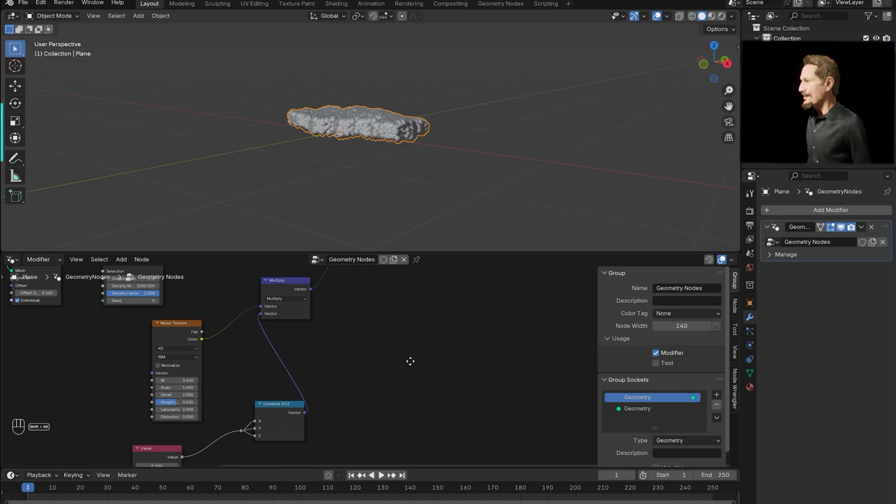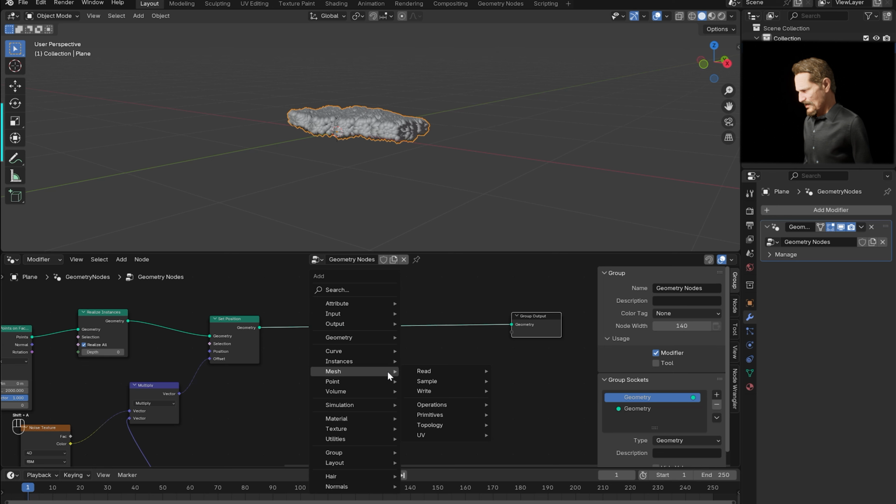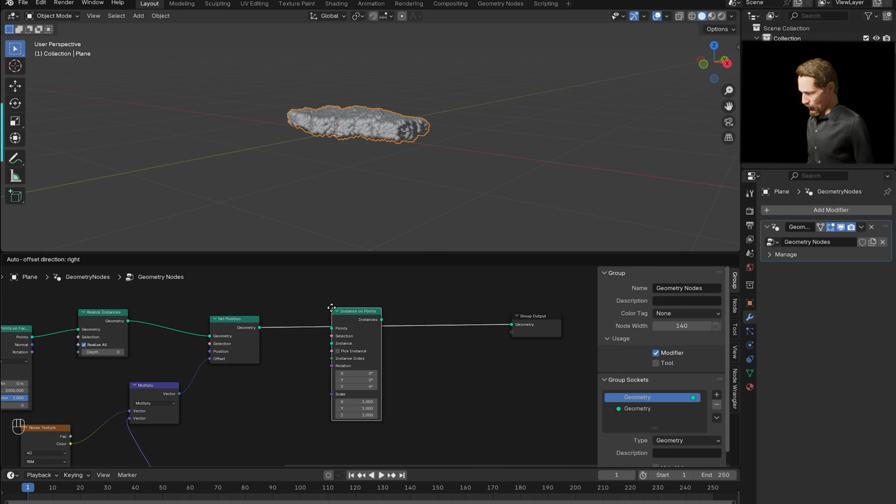Now let's get rid of the Rice Krispie points and replace them with some proper geometry. Add an instance on points node and a mesh circle as the instance.